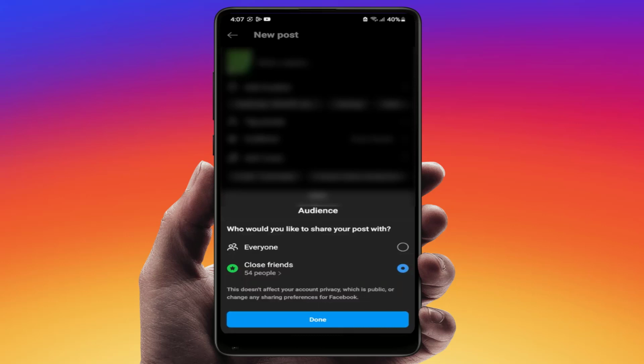In case this feature is not showing on your app, you need to update the Instagram app from the Google Play Store. After that you can also get this feature.